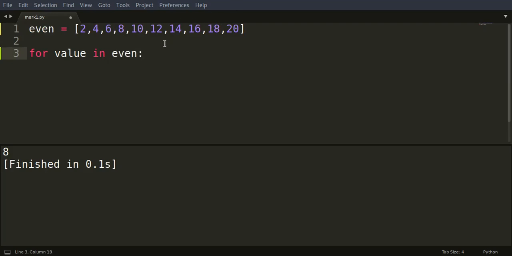Do not forget, this is the most important part. A lot of you people make this mistake. Do not forget that there is a colon here. Okay, then we click enter, and then we'll just go print value. Okay, so let's recap what happened here. So this is a for statement. It basically says that for value in the list even.